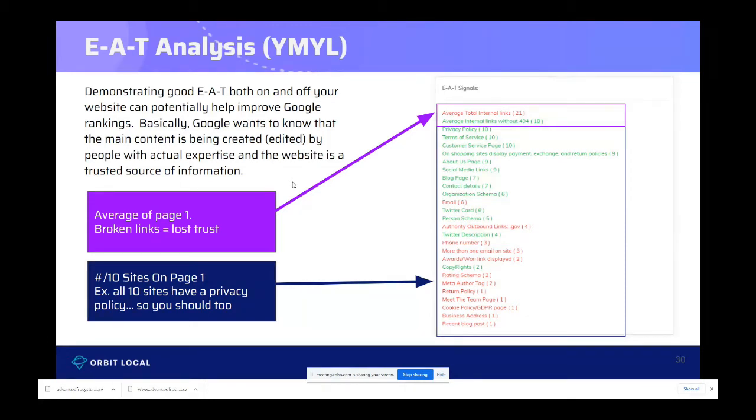The way this tool works is if you type in a keyword, let's say we're looking at best organic makeup or something like that, and what those results look like. This will tell you, okay, the average of page one has 21 internal links. You don't have that many. And then it'll tell you how many internal links you have without a 404. Again, broken links and not having enough content on your website is a loss of trust with Google. The other thing this tool does, it'll tell you how many out of the 10 sites on page one have these features.